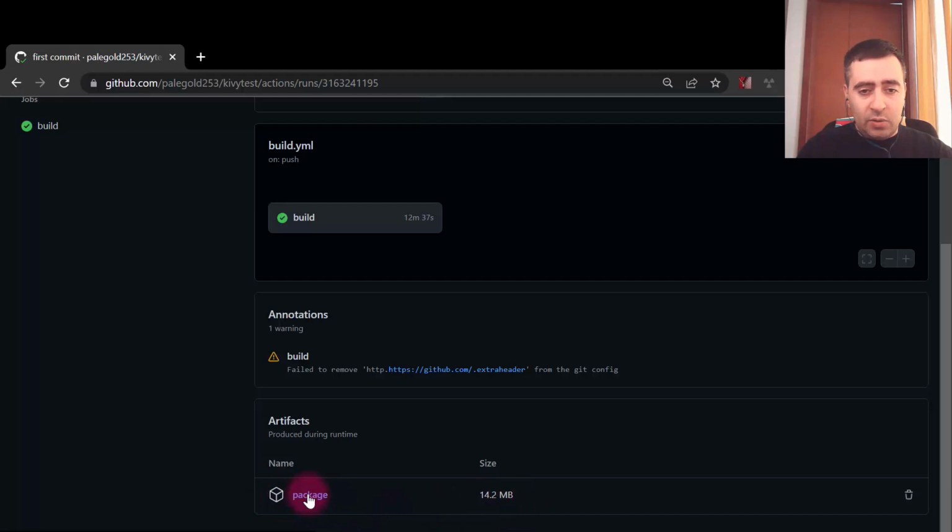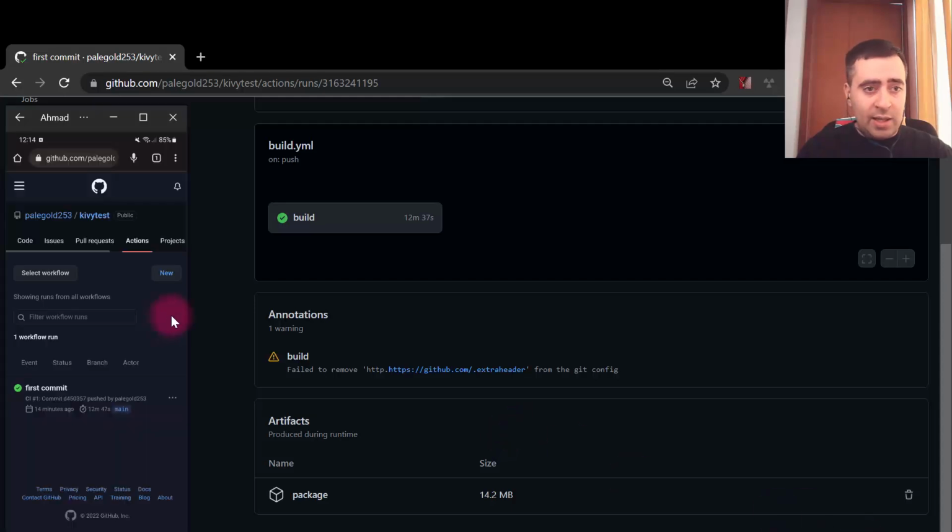Now you can download this on your Windows computer. However, I recommend that you click on Phone Link. This is an application where you can link your phone to Windows. And I've already done that here. And I've logged into my Google Chrome, and I've logged into my GitHub account. So I'm going to download it directly onto my phone with my computer.